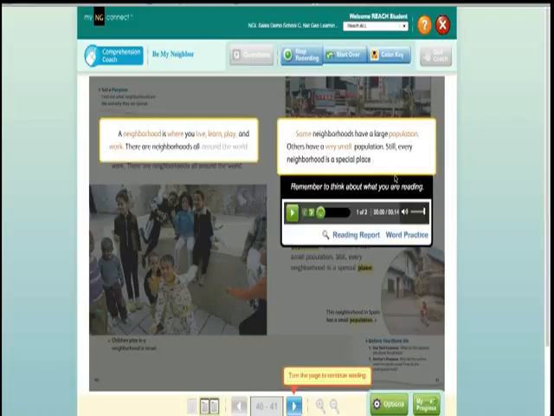This report is an indication that this student has completed enough reading in order to get a reading report and provide word practice. Though, based upon this arrow here, the student could continue to read more. For our purposes, we're going to stop reading now and open this reading report.